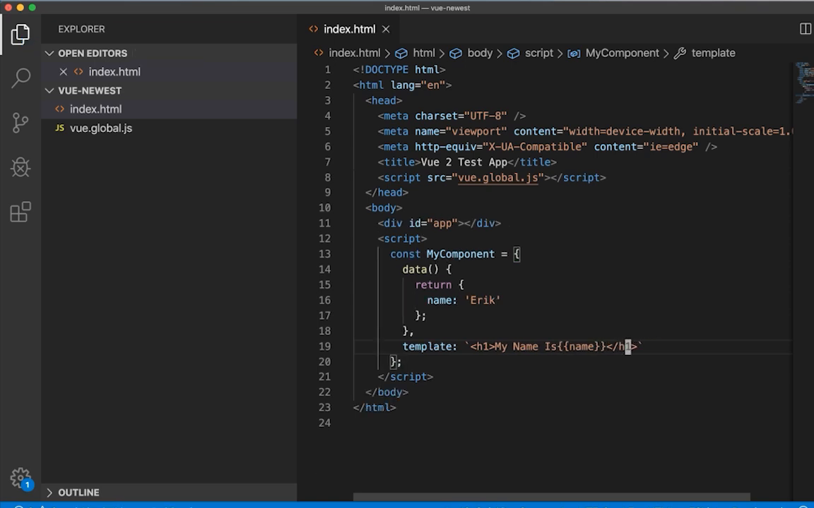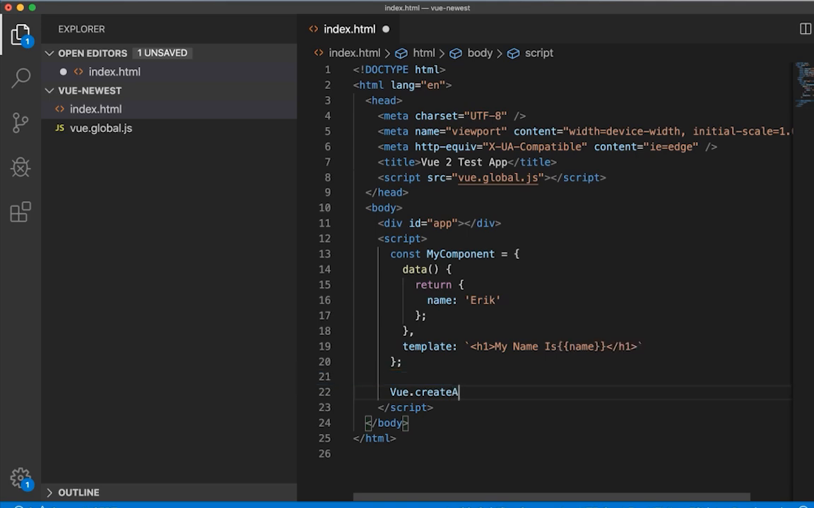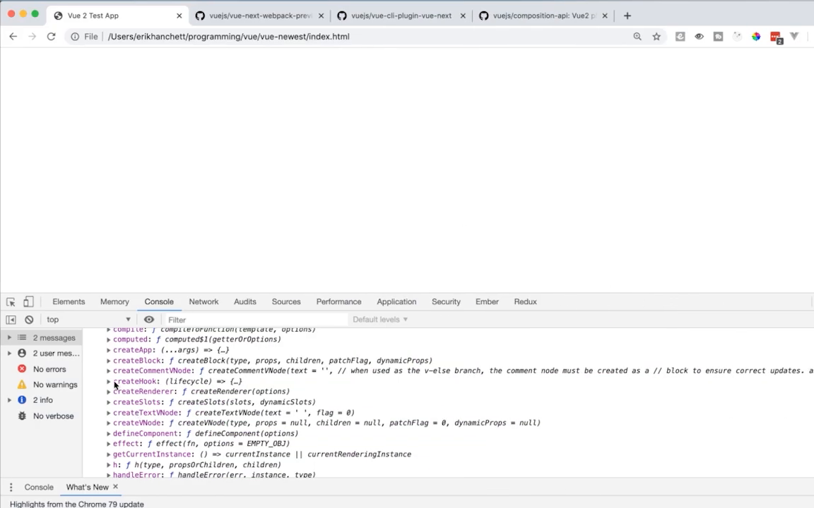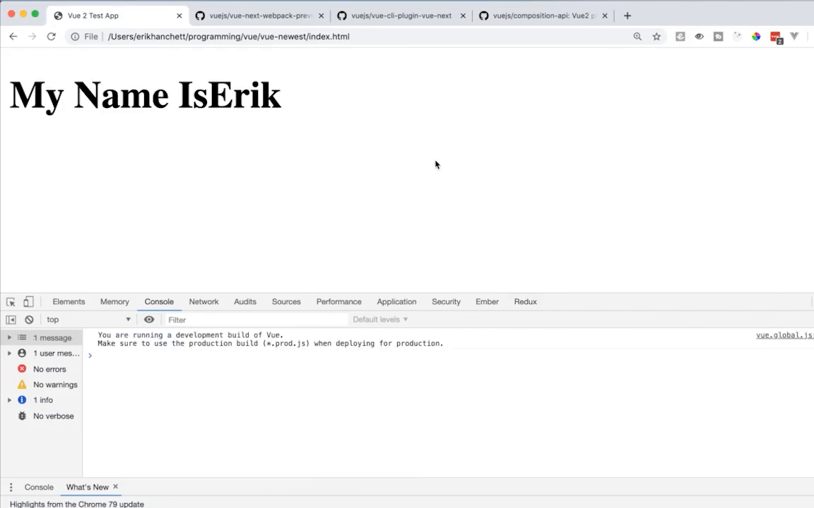Cool. Now, we don't actually have anything happening yet, so we could do Vue. Now we're going to use create app. And if we remember correctly, look back here, there was a create app, camel case like this. And now we pass in the name of the component that we just created. So we do my component. And now we need to tell it where to mount. And this mount point is going to be this div app. So we're going to pass a string in here with this app. So let's see if that works. Cool. My name is Eric. See, it worked as we expected.